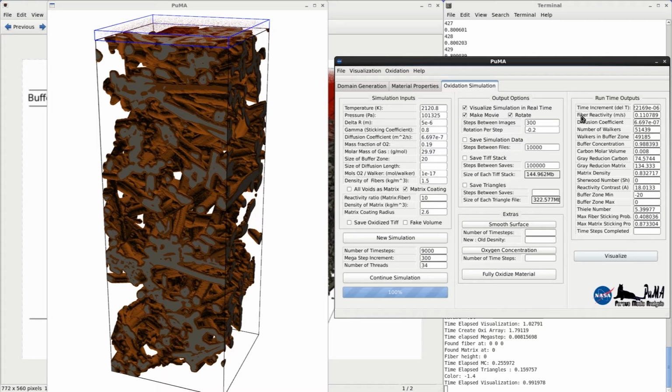The next is the fiber reactivity, which is in meters per second and is calculated as a function of temperature. This is the intrinsic reactivity of the carbon fibers as compared to the effective reactivity of the overall phase. The diffusion coefficient is just repeated from the calculation here. The number of walkers is defined as the number of walkers that are in the entire domain. The number of walkers in the buffer zone are the number of walkers that were initially populated in the buffer zone to maintain the constant value boundary condition on the top of the surface.